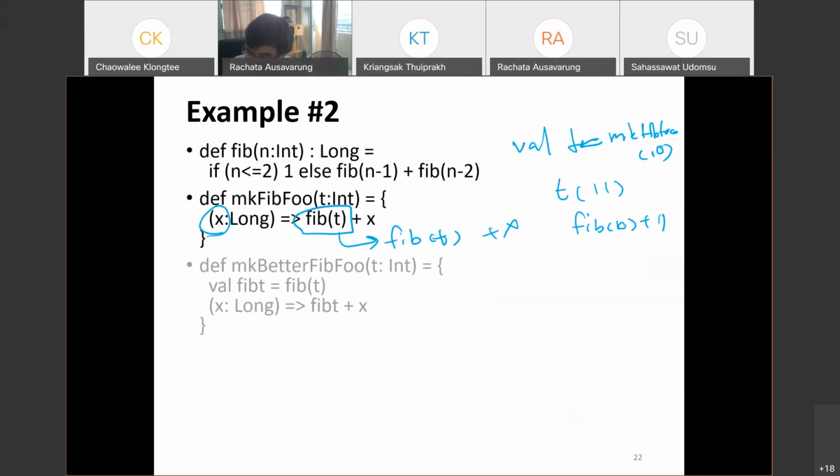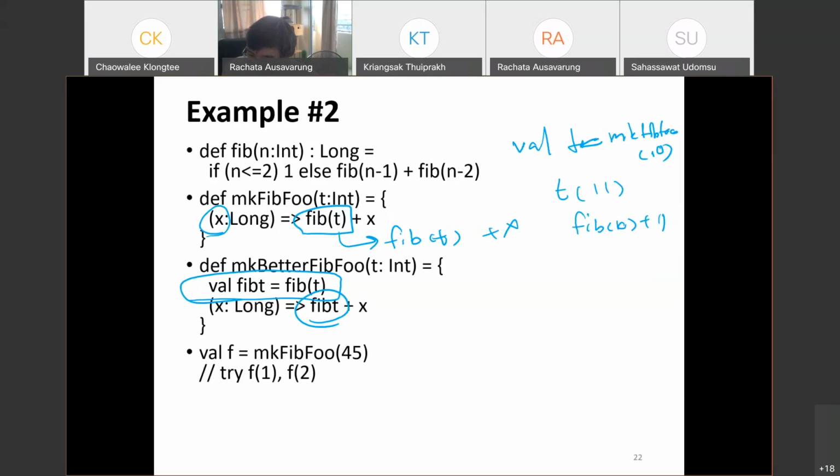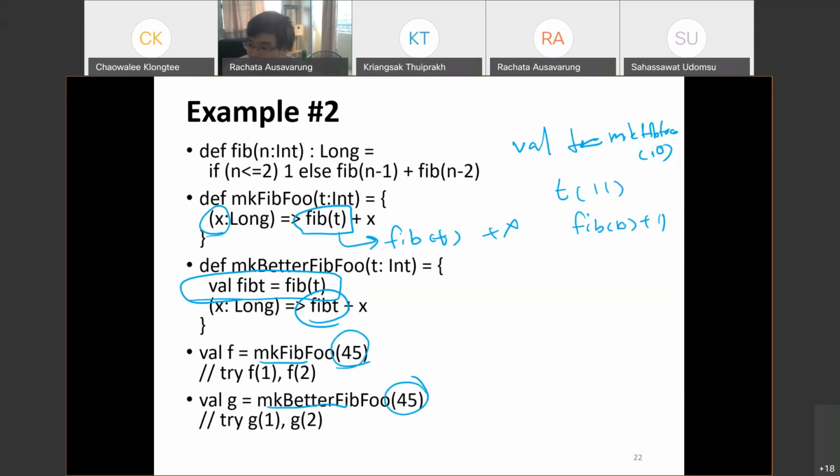To make a better function, you can use val, right? Fib t. Make sure that whenever you call this function you created, you don't have to re-evaluate Fibonacci, right? So these are the two things that I want you to try. Basically, you first make fib for 45 using the two versions, the better version and the default version. Compare the execution time.